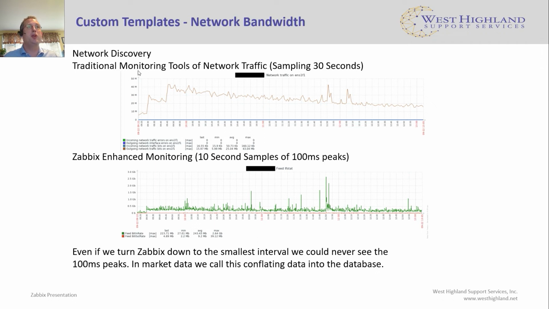I'm going to walk you through one of our first iterations through Zabbix, where we learned the standard templates didn't really work in our case. We tried and tried, and we couldn't make it work well. So here's an example of standard network monitoring. We're looking at interfaces through Zabbix, and you'll see this is sampling at 30-second intervals. This is about 40 megabits per second. Not a significant amount of data.